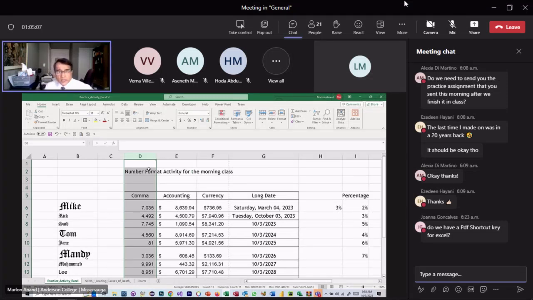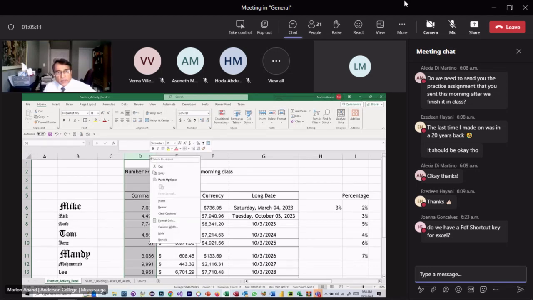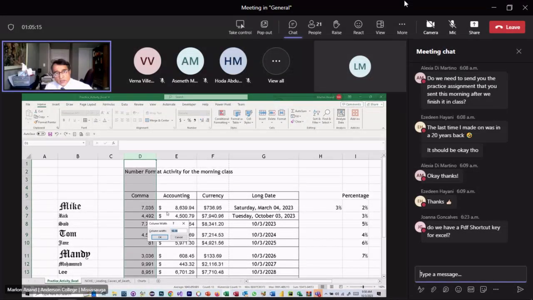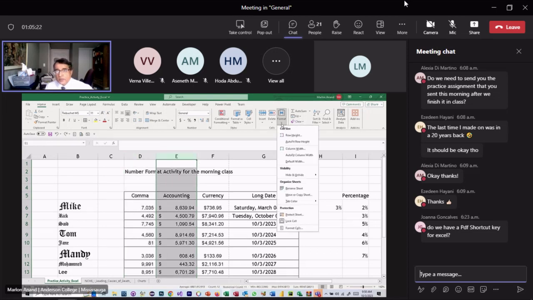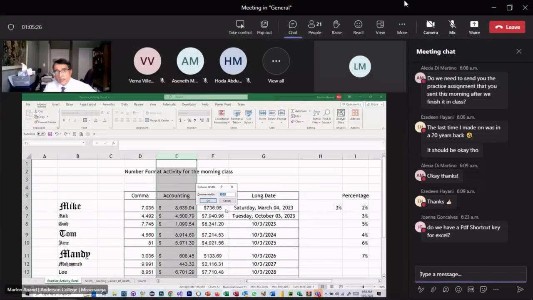Once again, you can also do it like this. You can hover the mouse here, and right click and go into Column Width. You can manually adjust the width like this as well. And as long as the column is selected, you can go here to Format and change the width like this as well. So I'm going to make this a little bigger here.